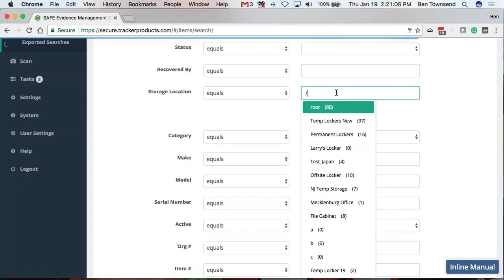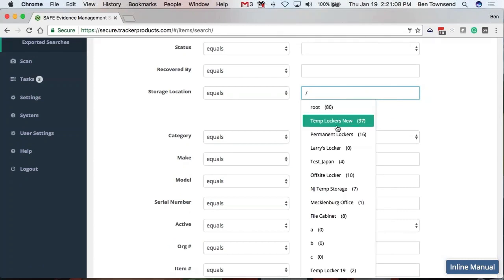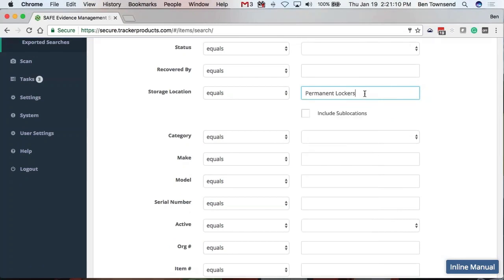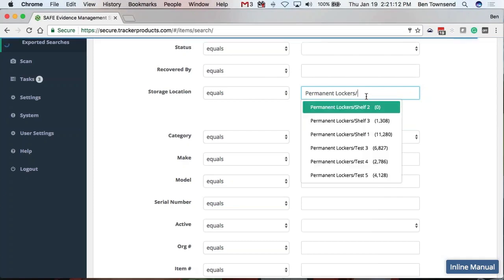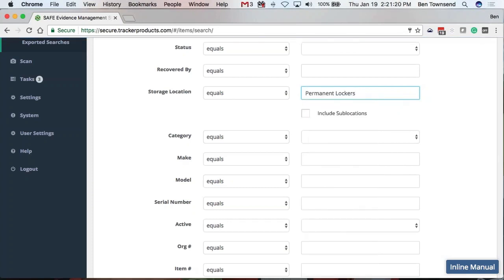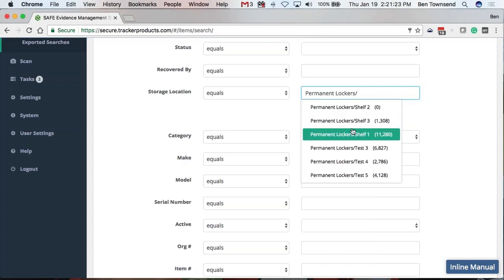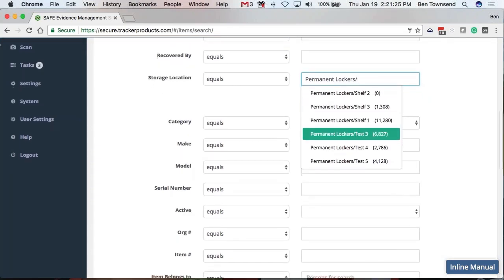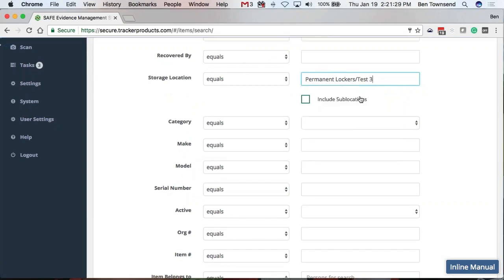That's a very good question. So here's what I would do. We know for a fact that when I go into these permanent lockers, there are things below it. So if I know which location I want to search, let's start that over. I hit /, I select the root. Now I go / again, and now you can see all the sublocations I didn't see before. So if I were to select test 3 and include sublocations, now I'm only going to get stuff that is in test 3.